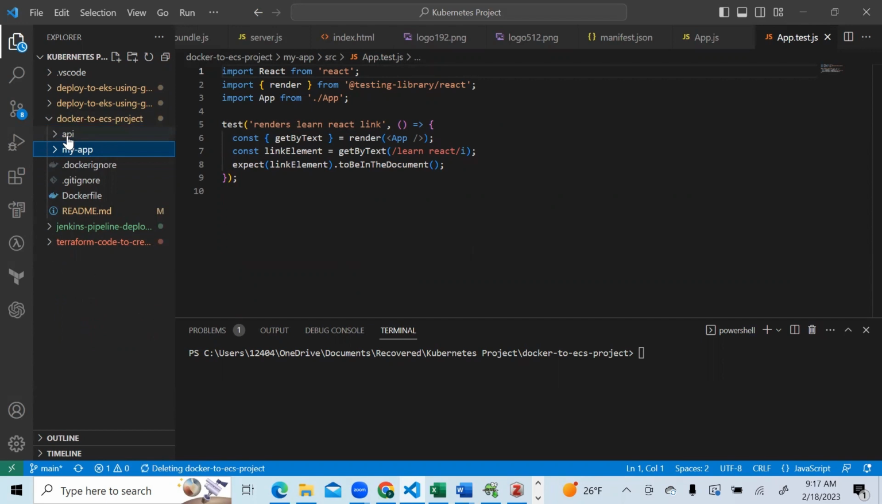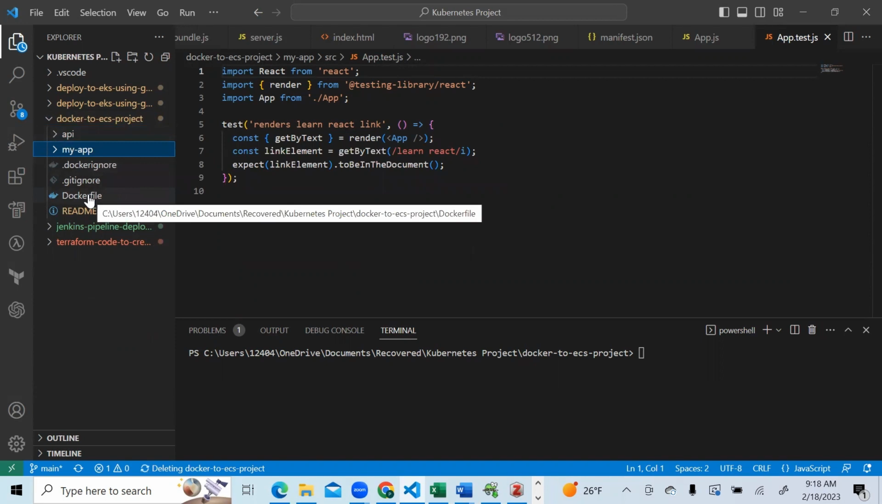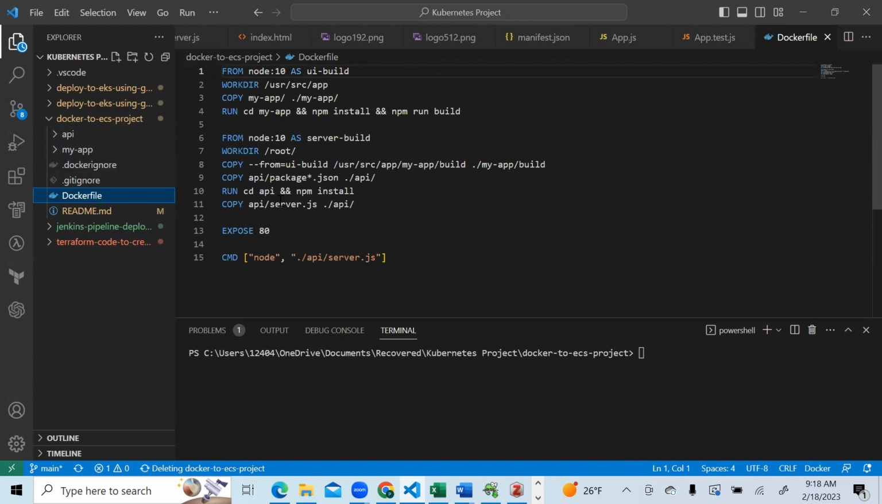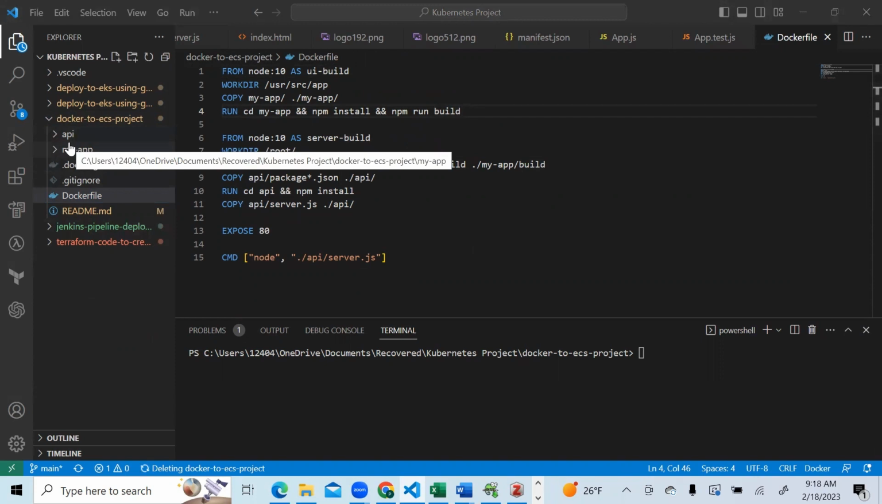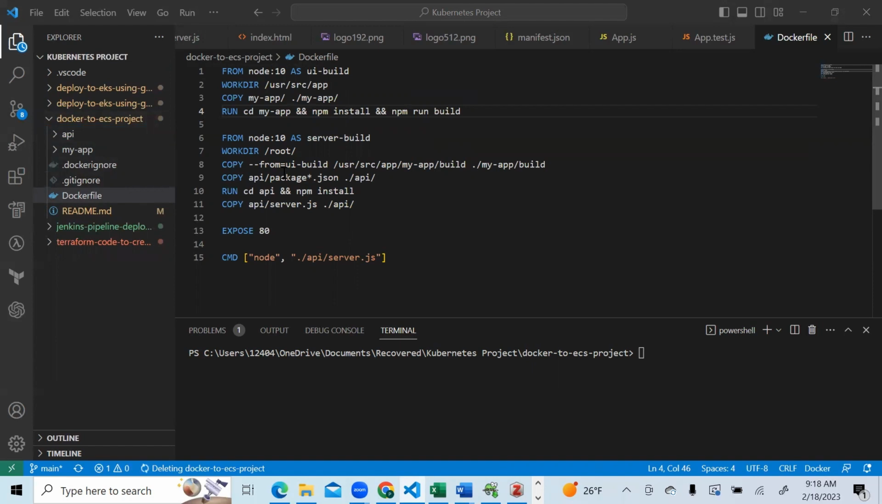Now, the most important file that you need to understand is this Docker file right here. Let me explain this file. The Docker file is simply what will help us build this application. This is the file that will help us build this front end and back end, combine these together, and run it on a Docker container and create a Docker image from it.